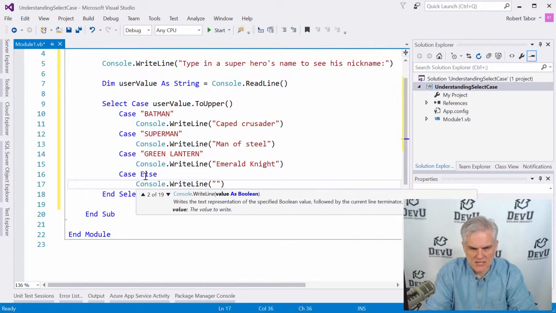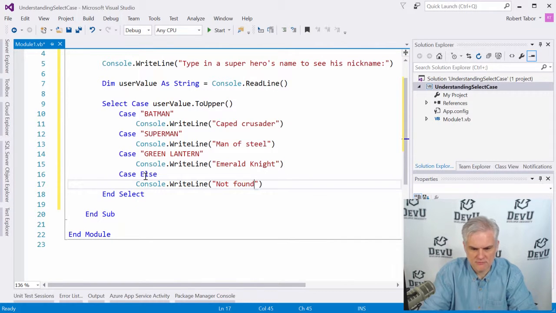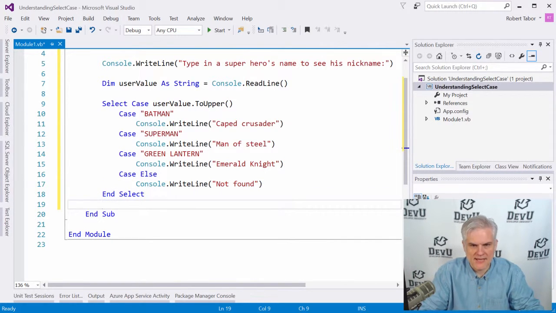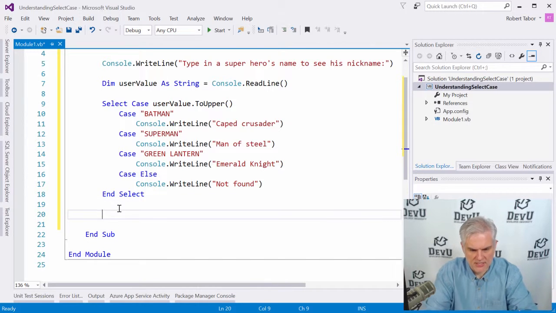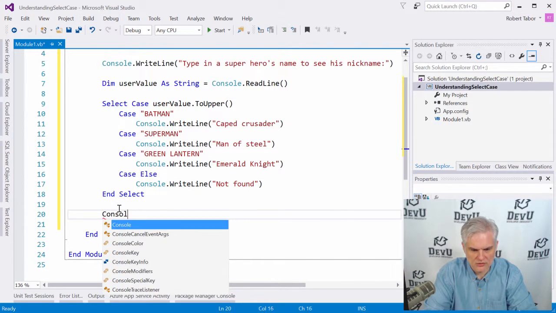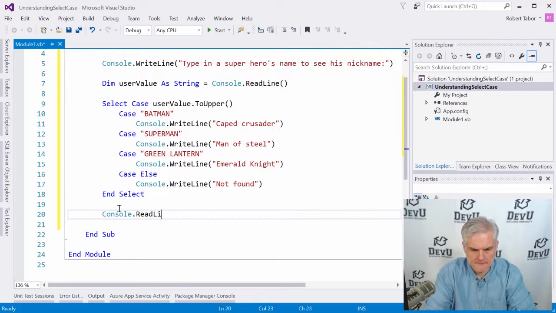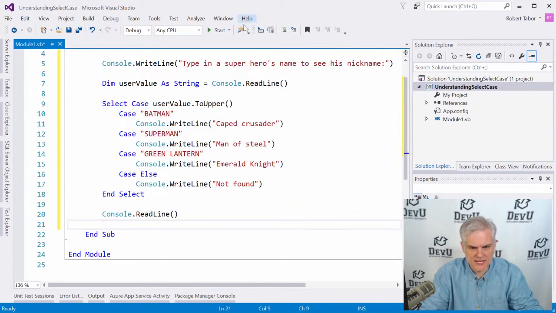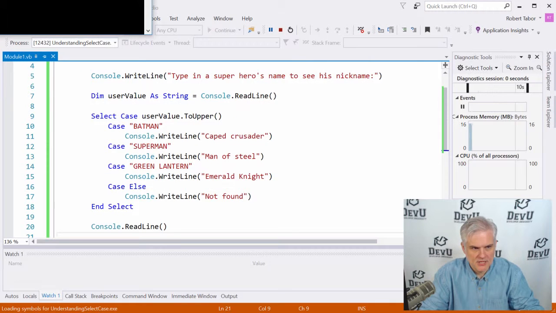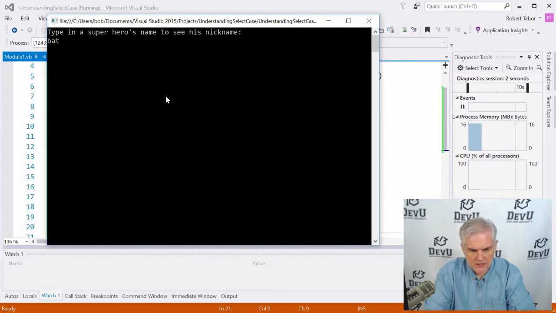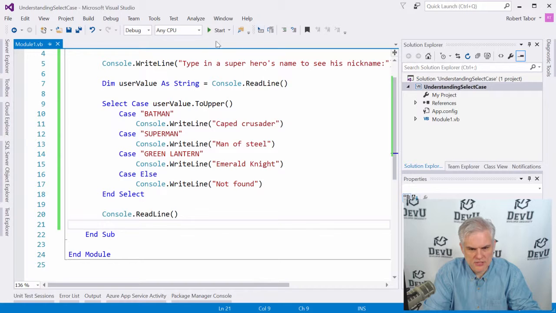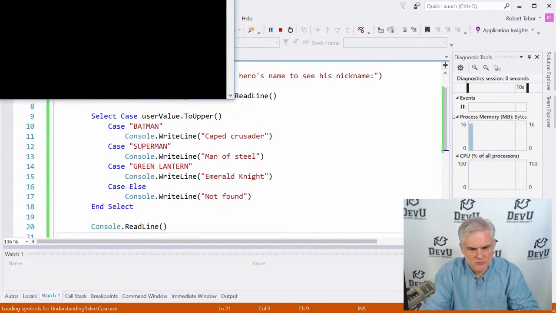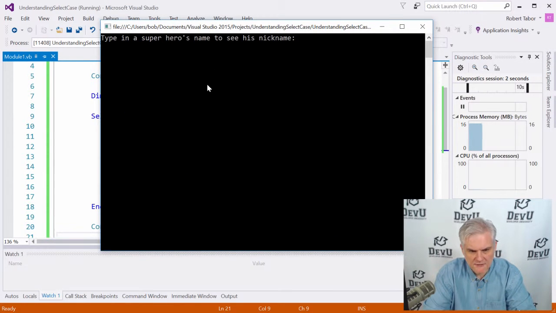Console.WriteLine, Not found. Okay. And then here we'll do the Console.ReadLine, and that should end the program. So now let's run the application. And yes, admittedly, we are using magic strings, but you can see the elegance of and how quickly we were able to create a Select Case statement.